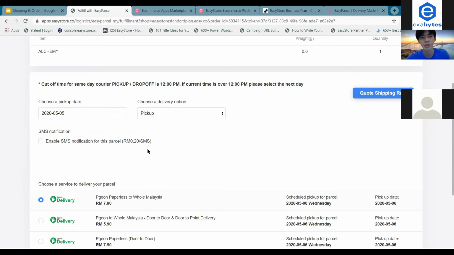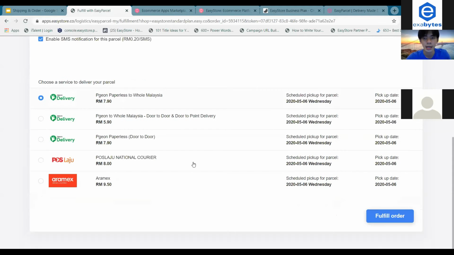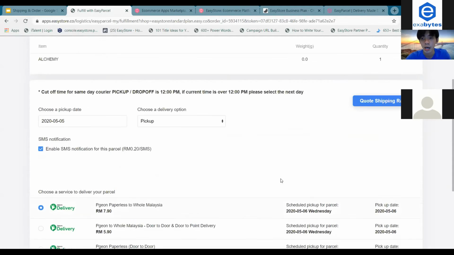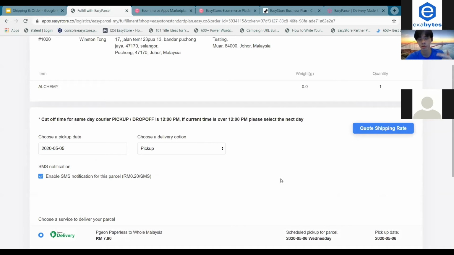You can also enable the SMS notification for this parcel, which will charge 20 cents per SMS. If you allow this and press the fulfill button over here, an email notification will be sent to your customers. The email will contain the shipping notification, such as the courier services that you're using to deliver the parcels, the tracking code, as well as the tracking URL. The same goes for the SMS notification. It will contain the delivery shipping details as well.